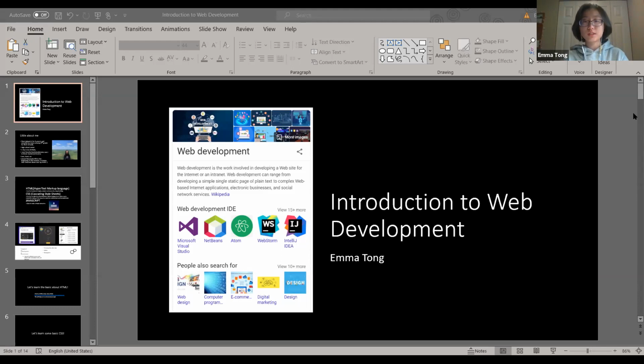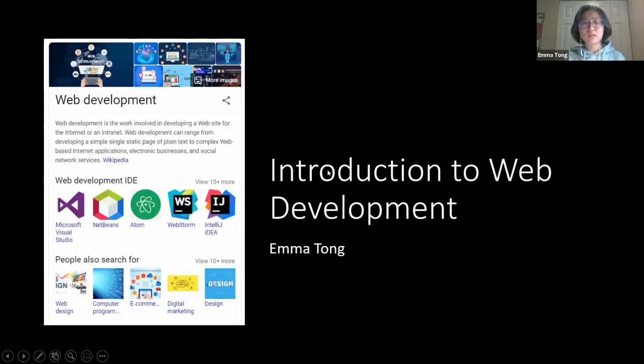Okay, I guess I'll start right now. So hi everyone. I'm Emma Ton, and today I'll talk about the introduction to web development. And as you can see here, this is the definition from Wikipedia. So web development is basically how you develop a website.